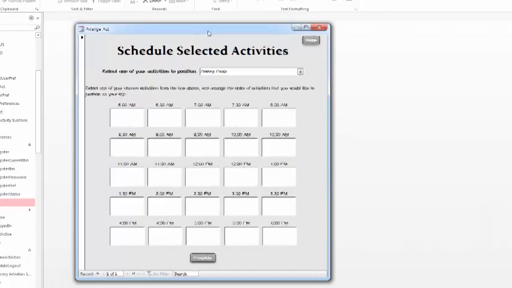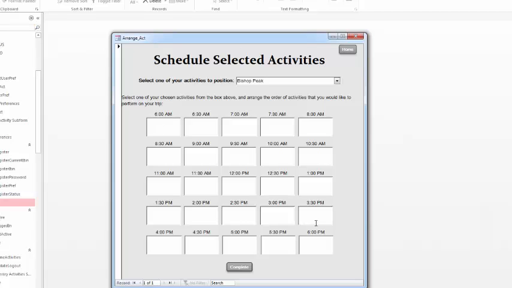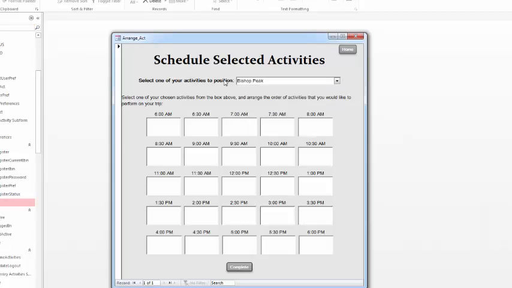And on the schedule selected activities page are a bunch of time slots that goes from 6 a.m. to 6 p.m. And in the combo box are all the activities that the user has decided to perform on their trip to San Luis Obispo. And what he or she does is just drags it to the time slot that he wants. Okay. Say this is the order that he wanted to perform his trip in, then he would be complete.